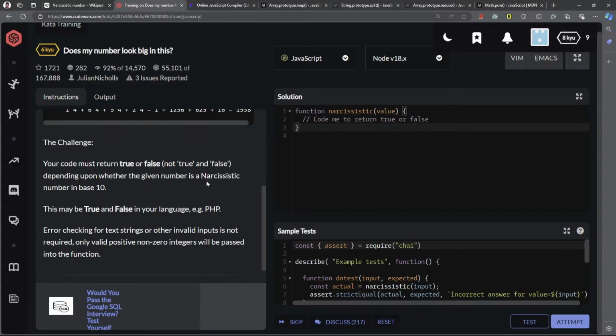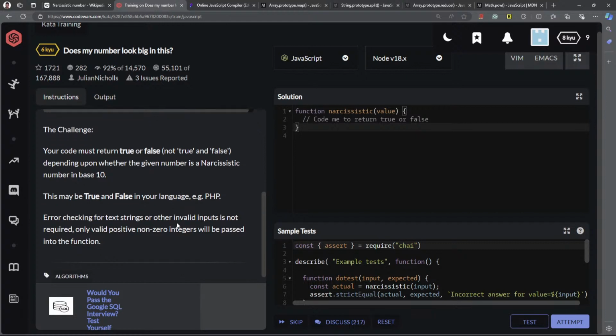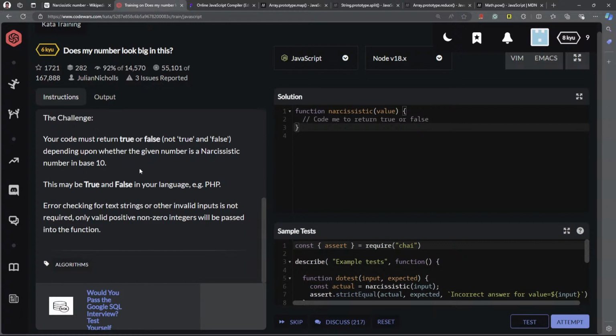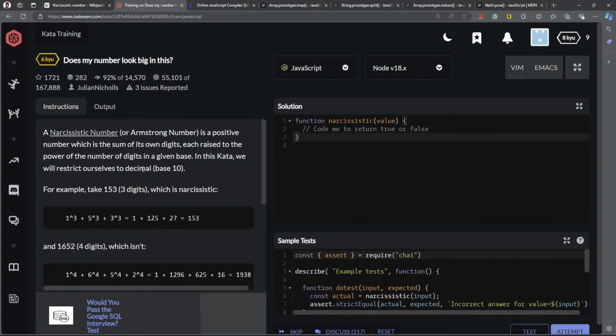This may be true and false in your language, or PHP. And then error checking for text strings or other invalid input is not required. Only valid positive non-zero integers will be passed into the function. So this one is not necessary. Right. So what is a narcissistic number? What is a narcissistic number?